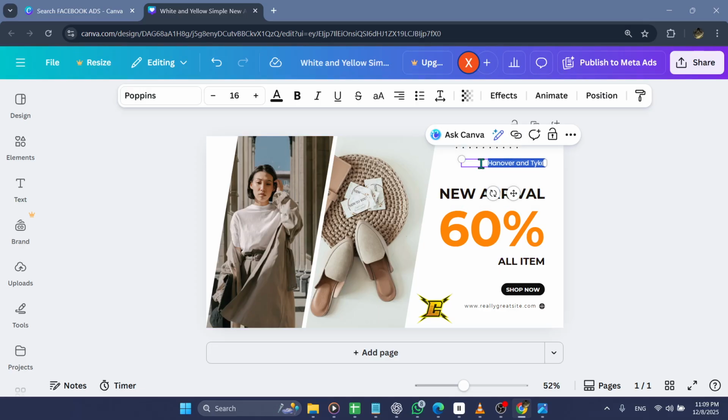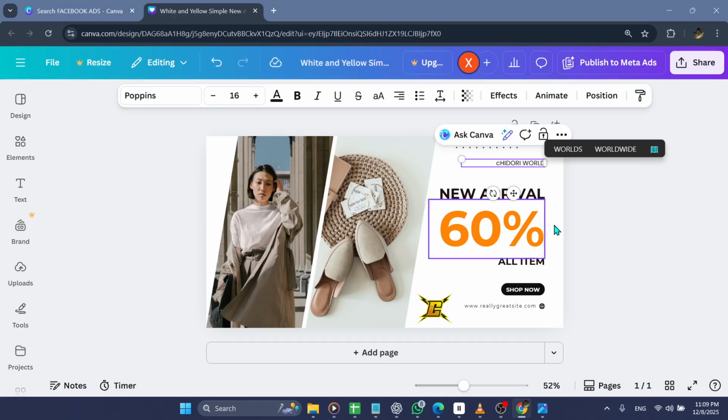After your design looks the way you want, download your finished ad. Canva lets you export in several formats, but PNG or JPG works best for Facebook ads. Choose your preferred format, click download, and save it to your device.